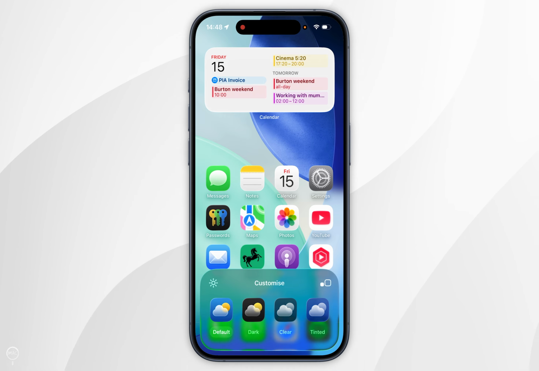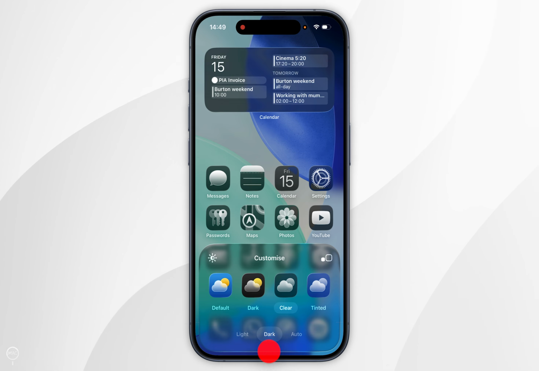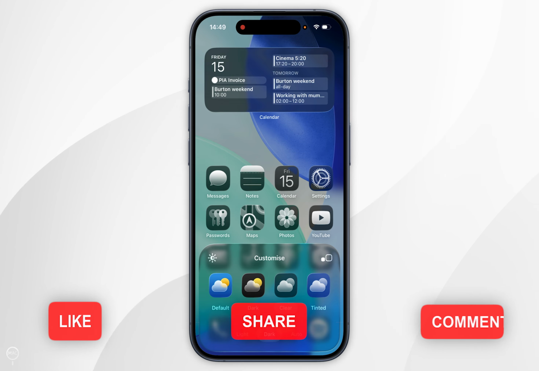Now you see the customization screen at the bottom. From here you simply want to select the clear option, and when you do this you will see they will now all go into a clear mode.